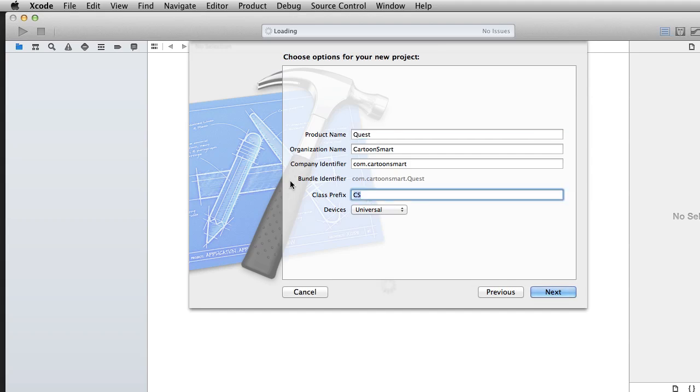For your class prefix, this is up to you. CS, that's just for Cartoon Smart. So pick out whatever letters you think are most representative to you. Although, since you do want to be following along with me, I guess it's probably best if you just go ahead with CS for now as well. And we can leave this set at universal. And let's just go ahead and click next.